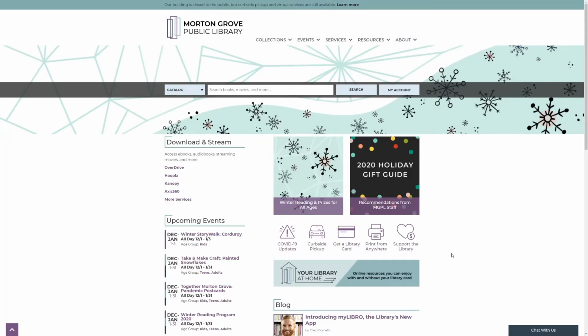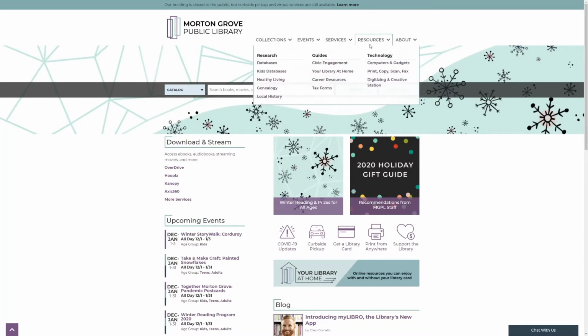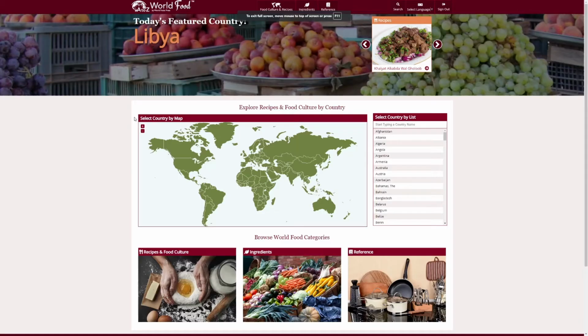So let's get started. You can find both food-centric databases under the Resources tab on our website and under Databases. So here I am on A to Z World Foods landing page. To get to a particular country's recipes, as well as the food culture information that's available on here, you can click on that country on the map or on that list to the map's right. Additionally, if you're looking for a particular dish, you can always use the search button, and that's in the upper right-hand portion of the page.